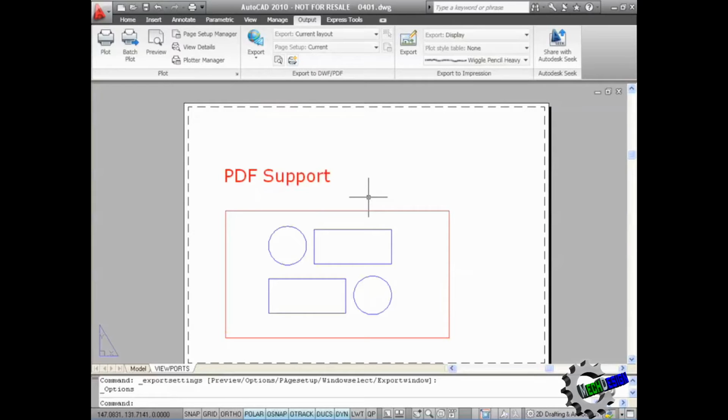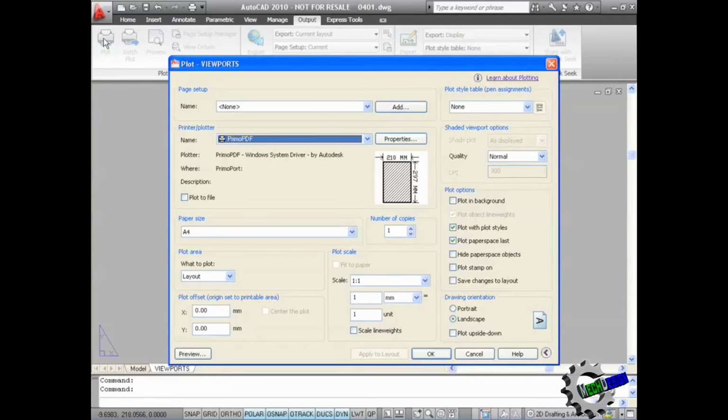And what I'm going to do is go to my plot icon here, my plot button. And this will open up the plot dialog box. As you can see, it's thinking about it for a few seconds. There's lots of information there, that's why. Now I don't have a current page setup, but what I'm going to show you here is the support for the PDF files in AutoCAD 2010.